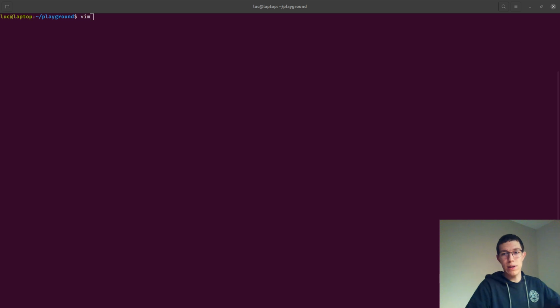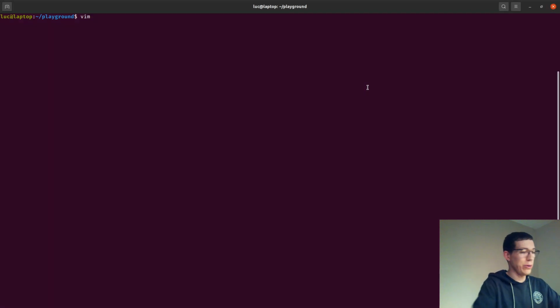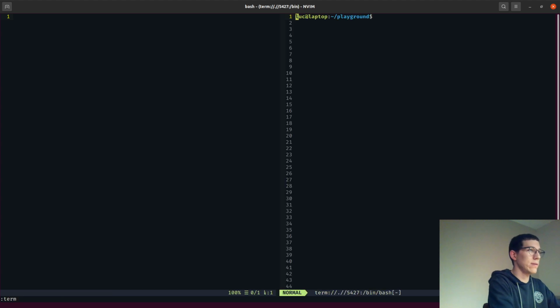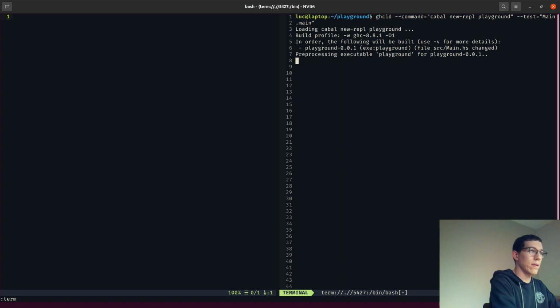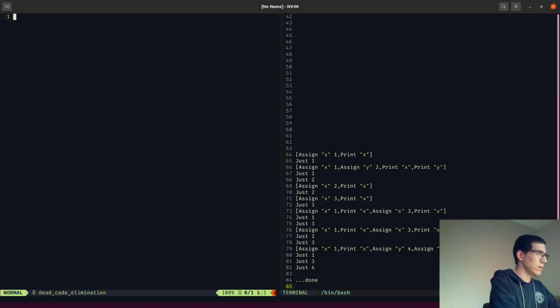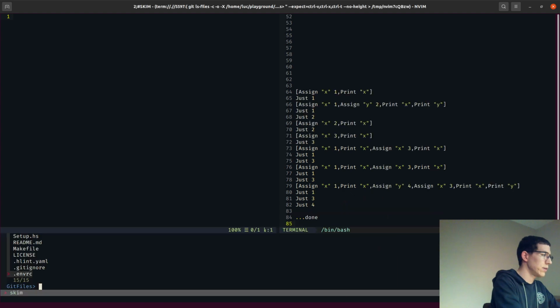Yeah, looks like it. So, hello everybody. Let's continue with our dead code elimination from last time. First, let's set up the editor. Okay. Oh, that's weird. The syntax highlighting is different. Shouldn't matter though.